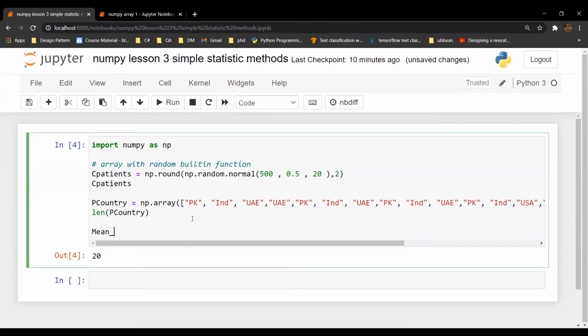Mean_value is equal to np.mean, where np.mean is the built-in method, and here I'm going to put the name of my numpy array, C patients, and it will calculate the mean or average value of my array.